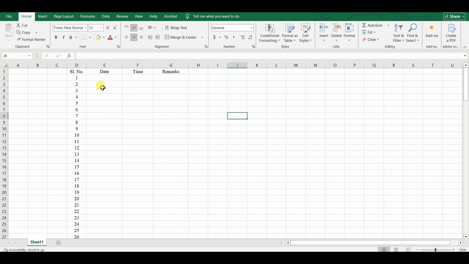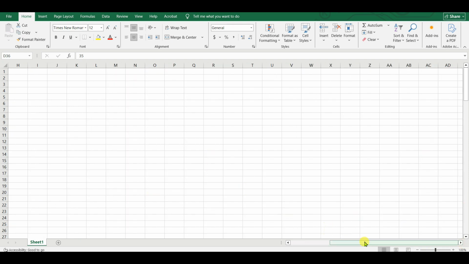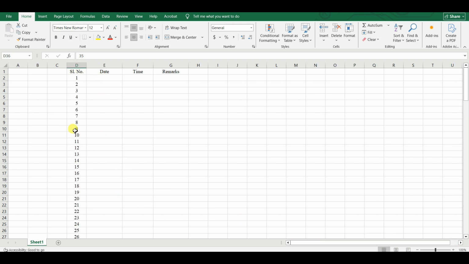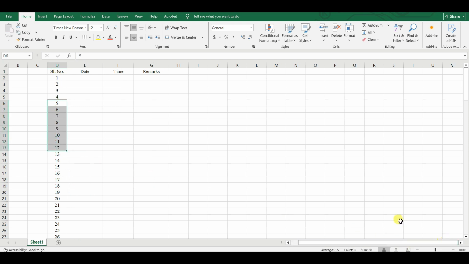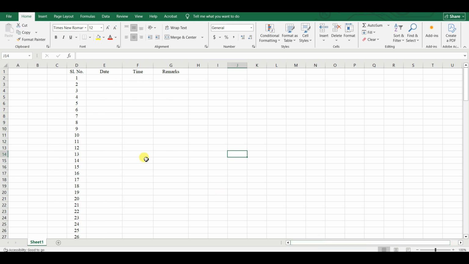But think that I am here at row 35, and I cannot see what the E column is showing. For that I want to make this column name constant. To make this column name or row name constant, think that I am going to this part. I have to input data here, but I cannot see the column name, meaning serial number. So I have to freeze this pane. For that, I am showing in this video what you need to do.